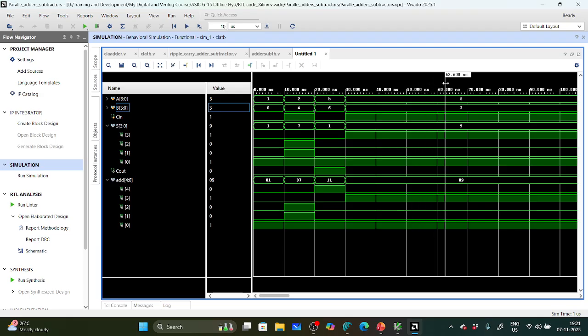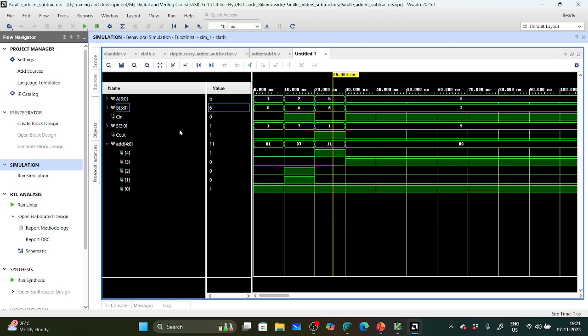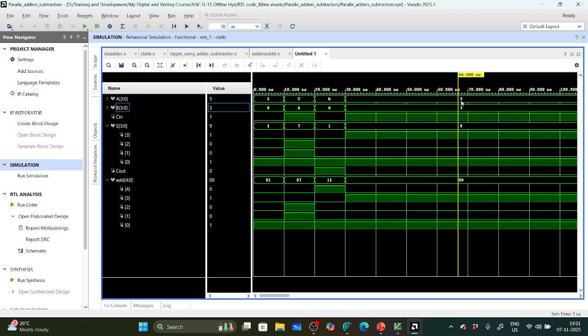So next is not add. Here you see this one. Sum is 1 and carry out is 1. And next, 5 plus 3 plus carry out 1. So here you are getting 8 plus 1, so this is 9. 9 means sum equal to 1001. Like this you can see.